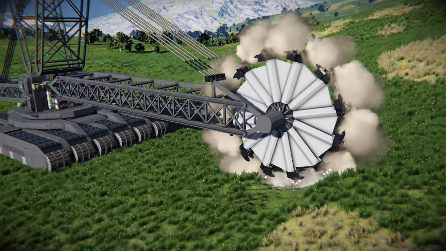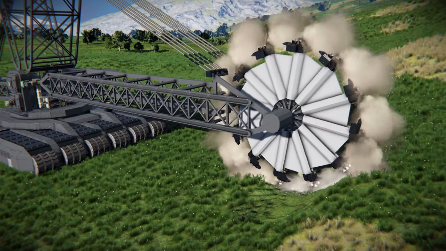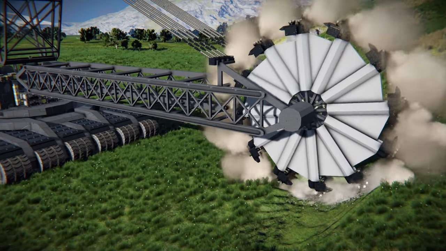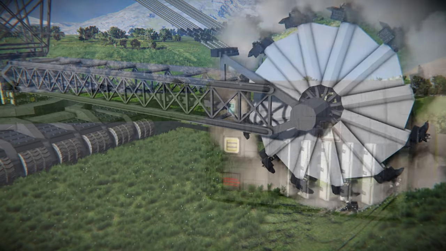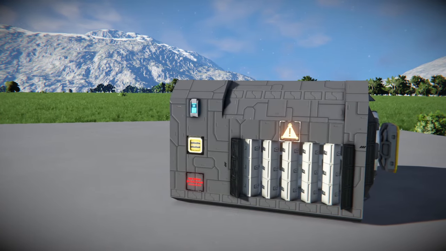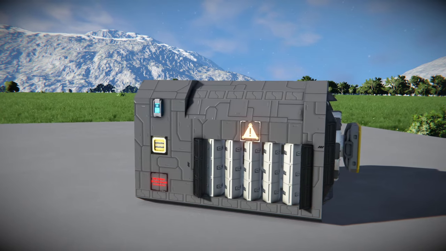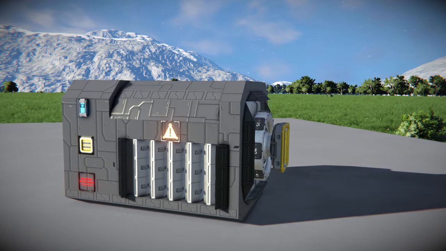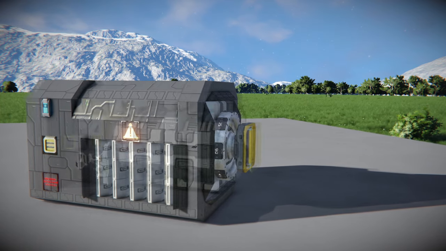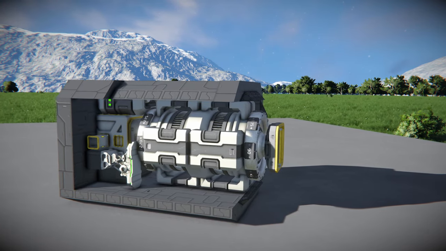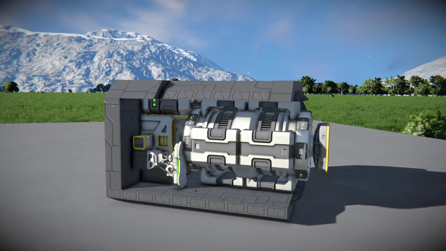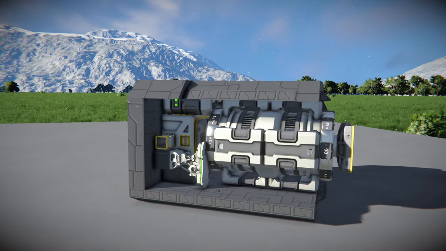Let's take this bucket excavator for our example. And to be honest about it, this is not an actual small grid only construction. Actually, it's the use of two large grid rotors in a small grid construction, one as the adapter and the other one as the actual rotor. Also, as you can see here, it uses a landing gear for stabilizing the adapter from clanging around.